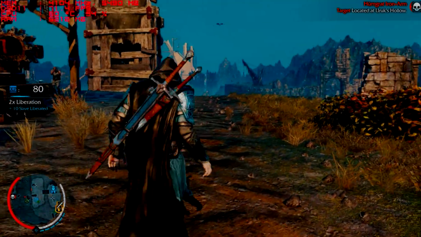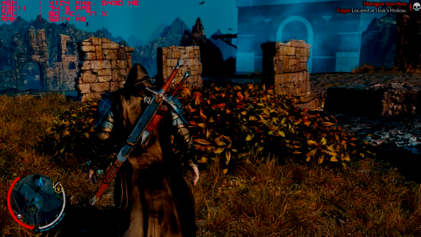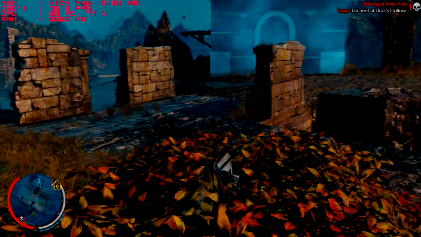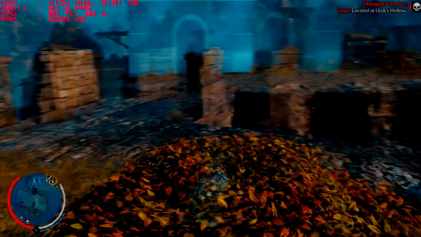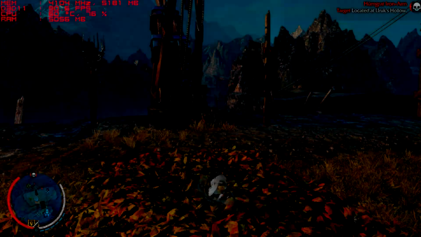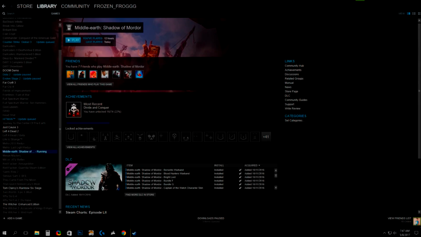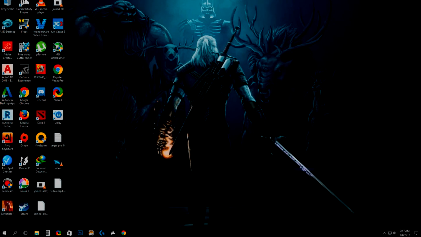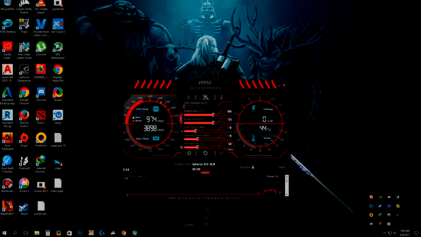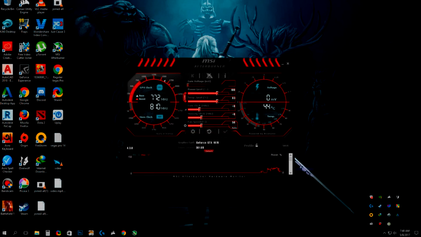So the on-screen hardware monitoring is showing the options that I chose in the MSI Afterburner. I'll quit the game. So the settings that I chose in the MSI Afterburner while I was playing the game, only those settings were showing on the on-screen monitoring.